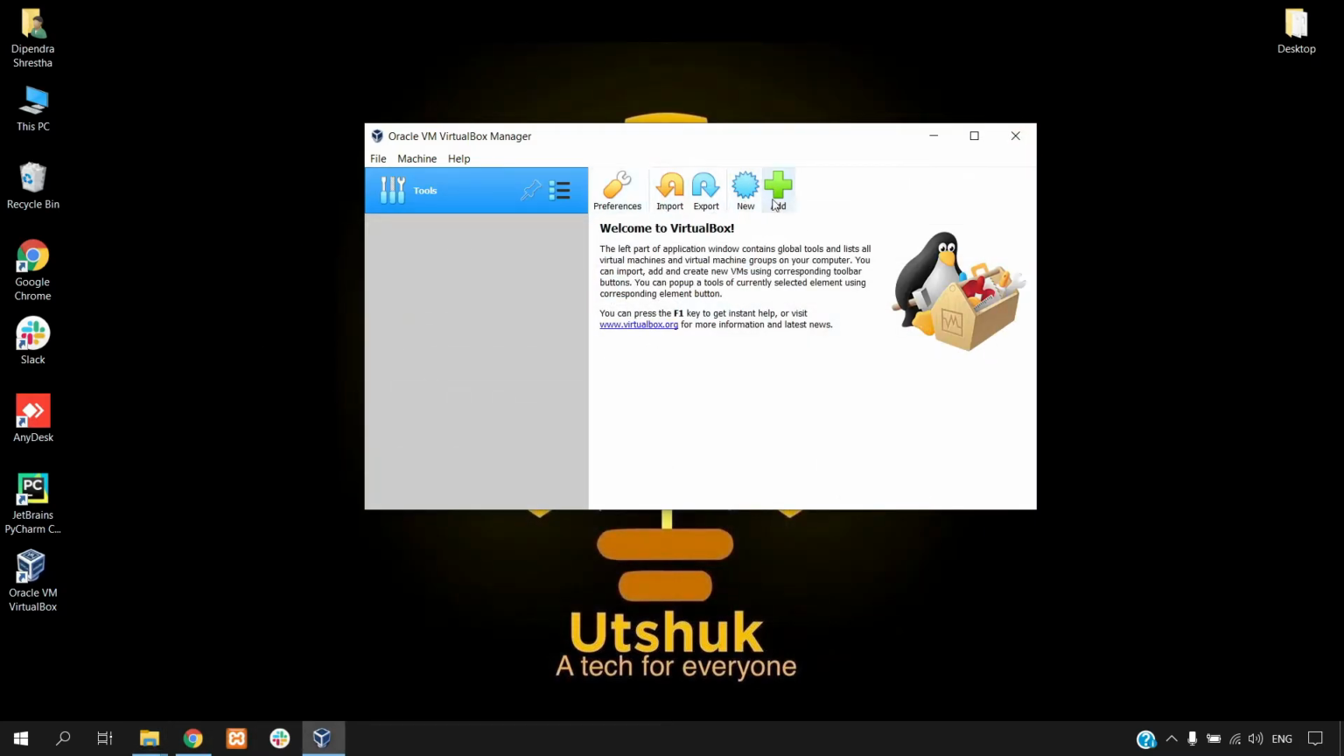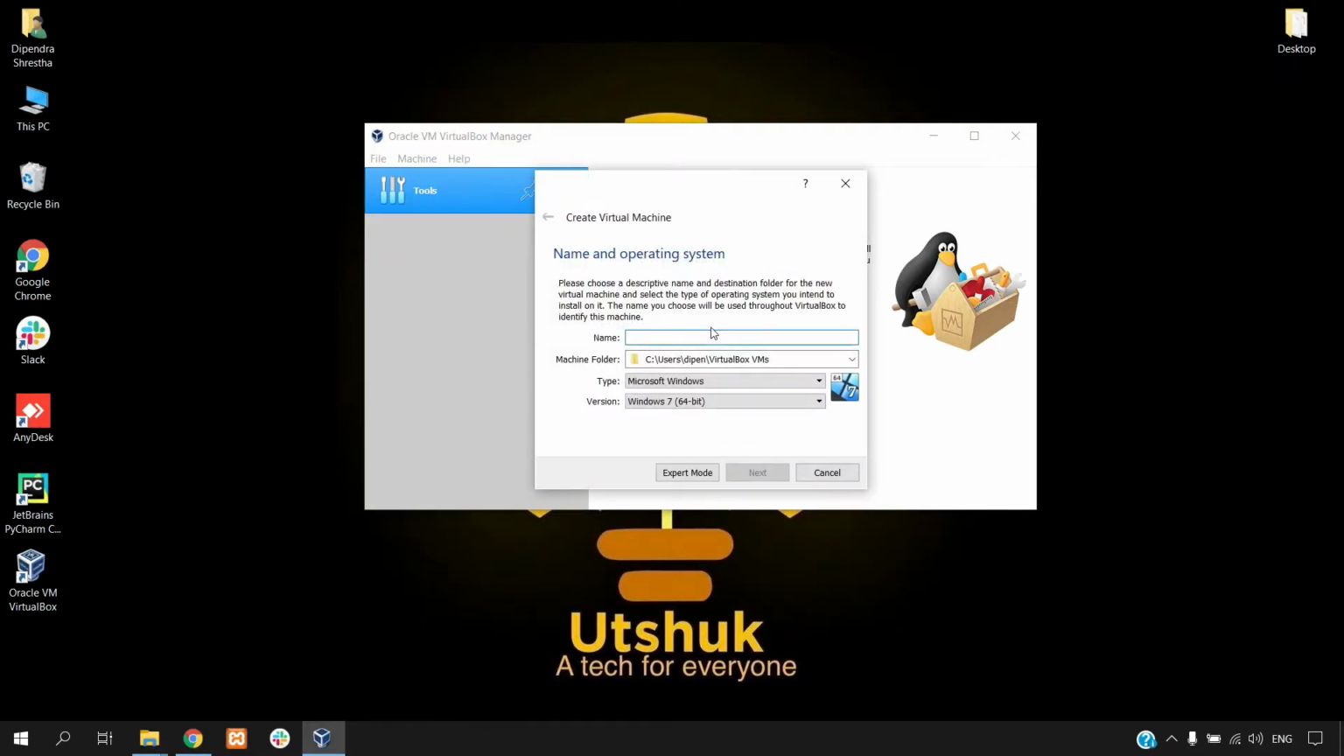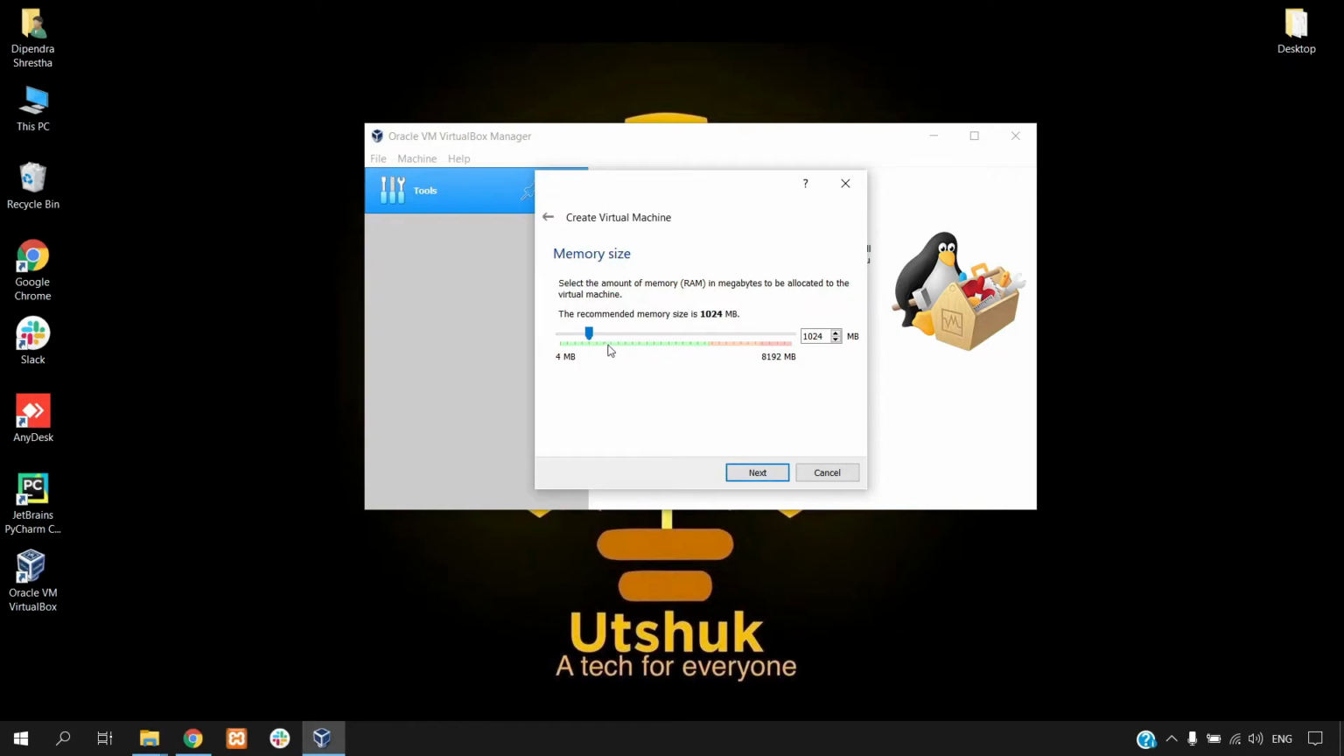Now you need to go to New here in VirtualBox and give a name to the virtual machine. I'm gonna give the name as Ubuntu, and click on next. In order to allocate the memory size, we're gonna allocate the memory up to the green level here.